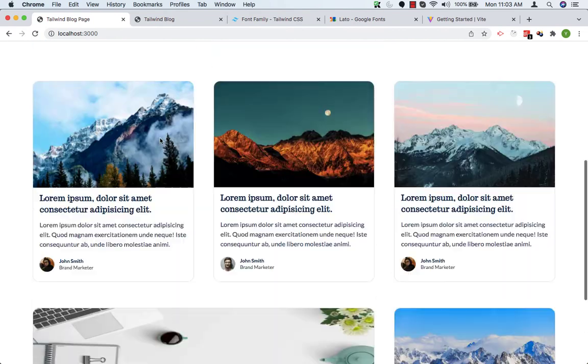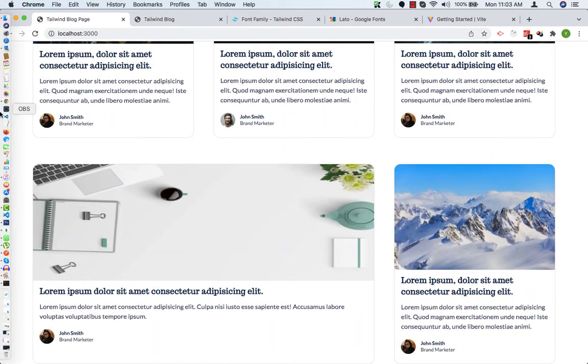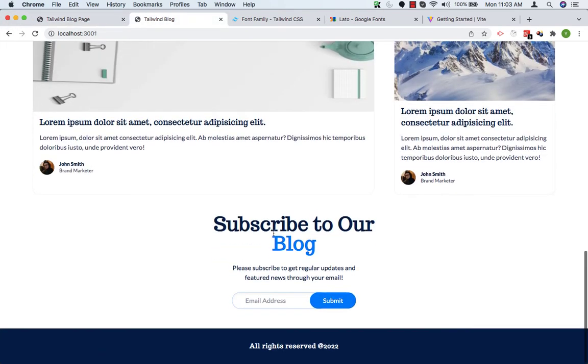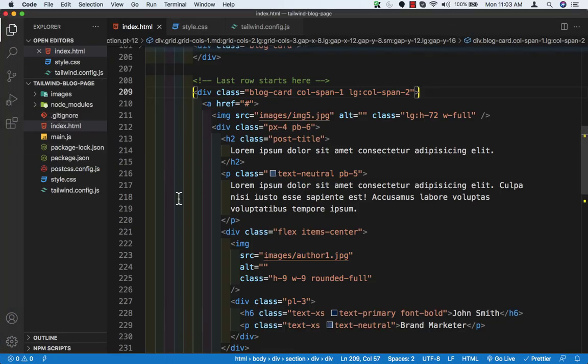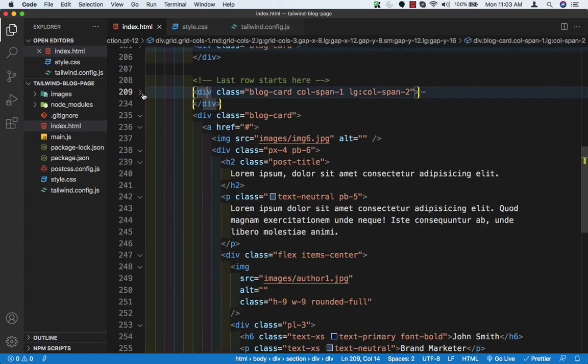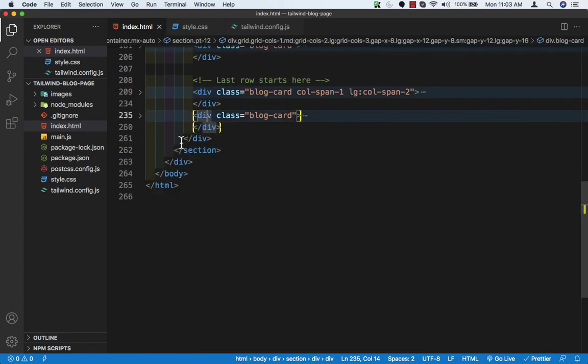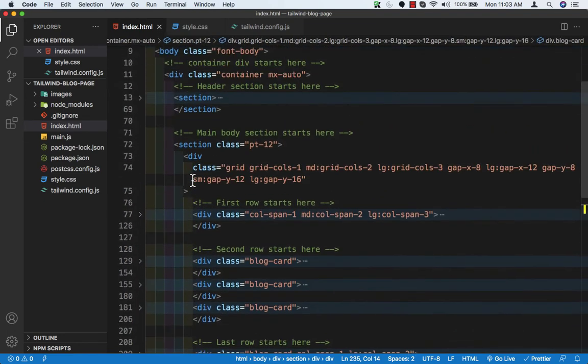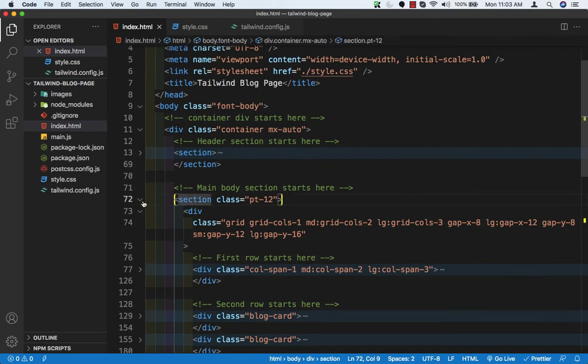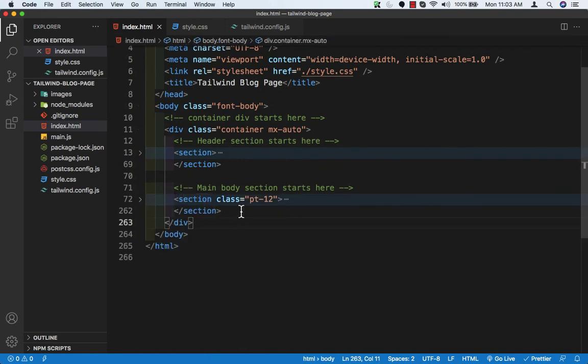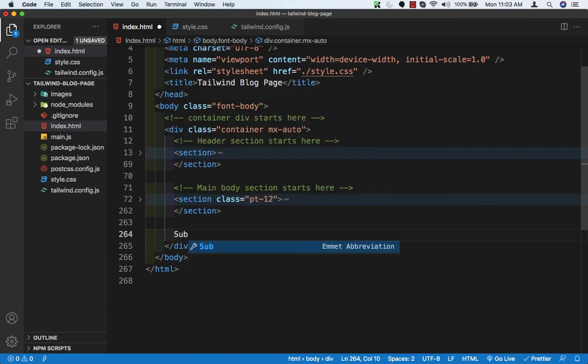So now here if I go, this looks perfect. Okay, so both the designs are matching, and now we can just work on the subscription block, then the footer part. Okay, then we are done. So let's finish that. So here, this is the last row. Let me close this. Let me close this as well. So let me close this section also, because the center part is also done. This was the header, this was the main body. Now we have a subscribe section. Okay, so subscribe section starts here.